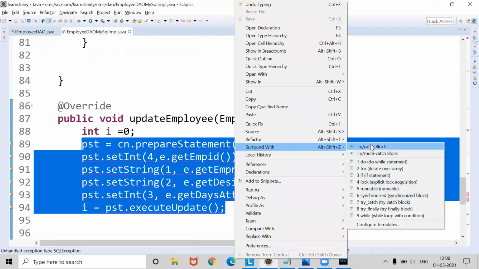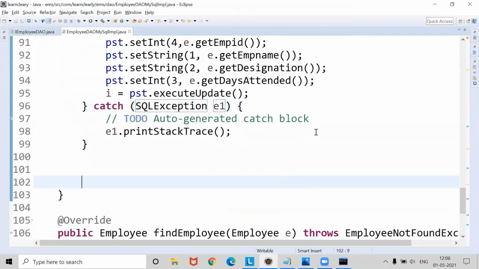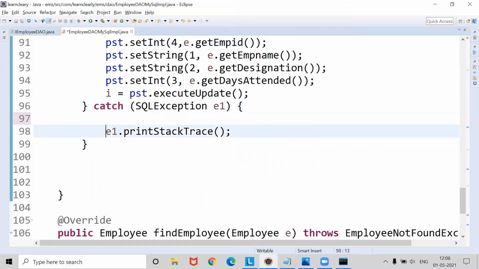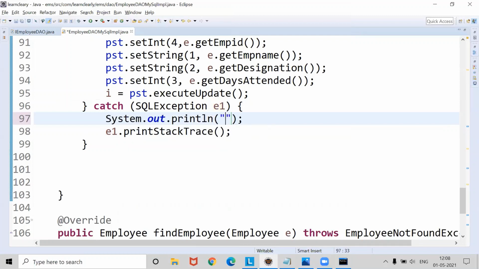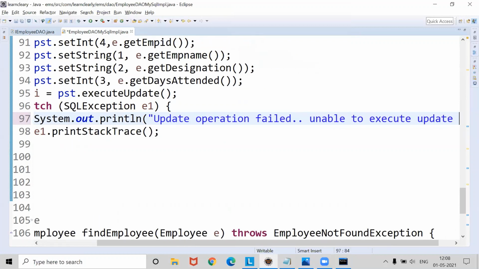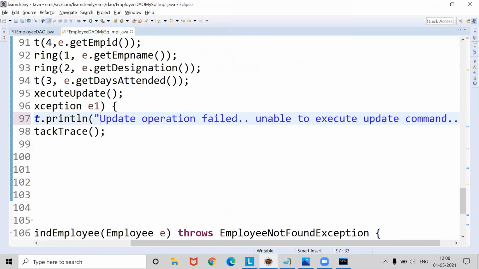Okay, so I go with a try-catch block, and in here I print the message unable to update the record, something like that. So what is that? Update failed, update operation failed, unable to execute update command. Okay, so that is done.